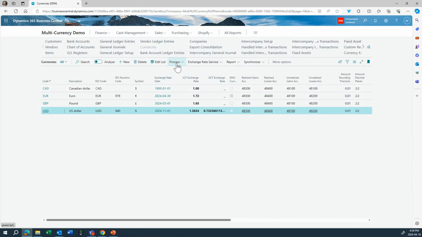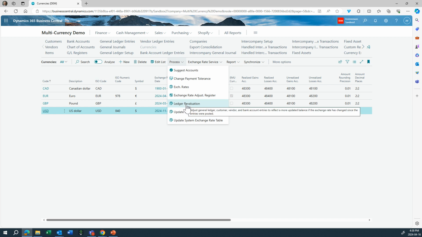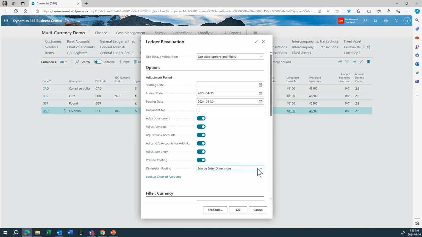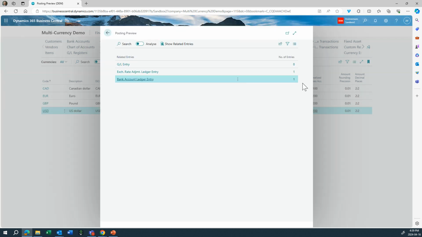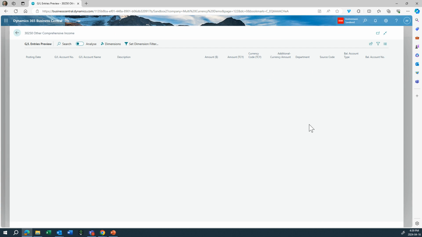Now, if we look at the ledger revaluation, we've created this slightly modified ledger revaluation process that's mostly standard functionality, but it uses our modified exchange rate table, and it also revalues any account in the balance sheet, not just the customers, vendors and bank accounts, but any account in the GL. And this preview posting feature is something that Microsoft added recently. It's a very nice feature. It lets you revalue without posting to see what the results are going to be.